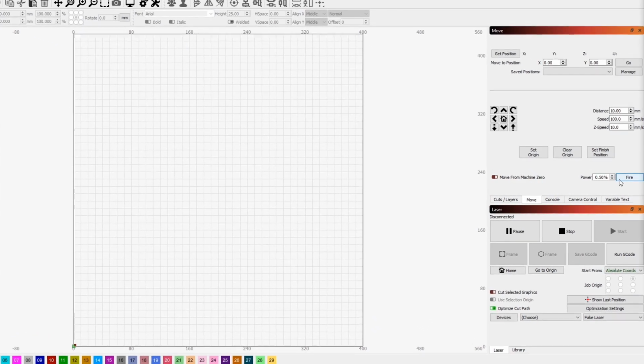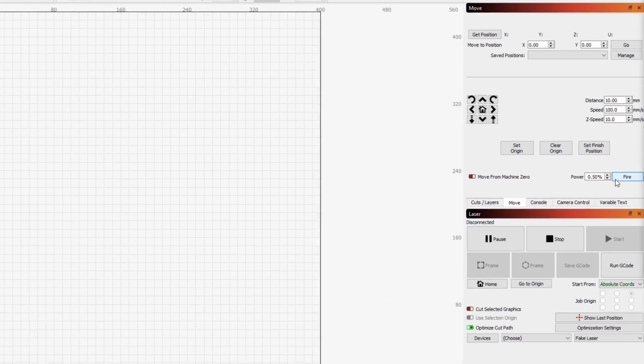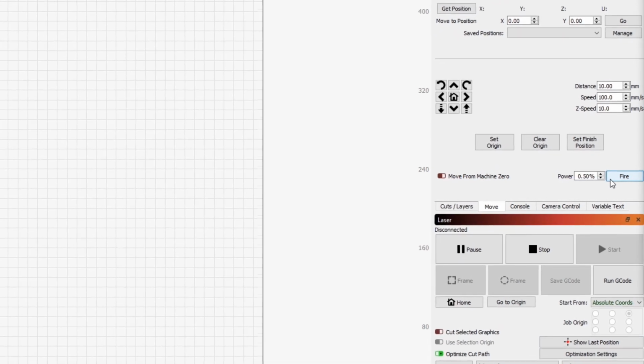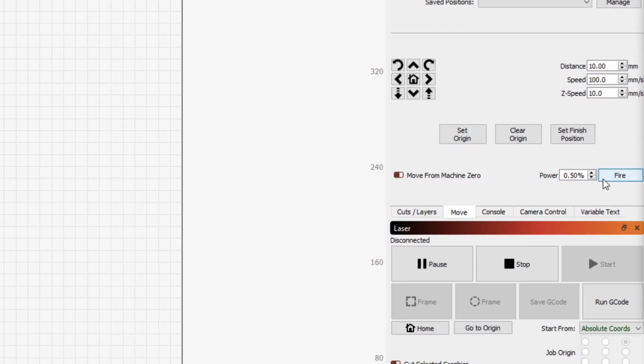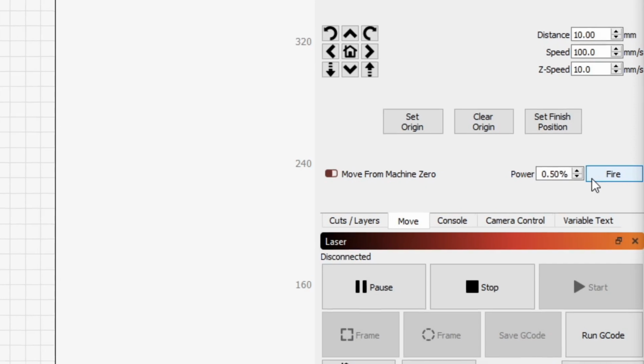Are you looking to add a fire button to LightBurn to focus your diode laser? Well, if you are, you're in the right spot. What am I talking about? Let's jump into this together and I'll explain.